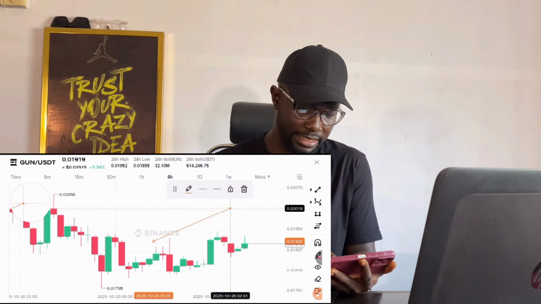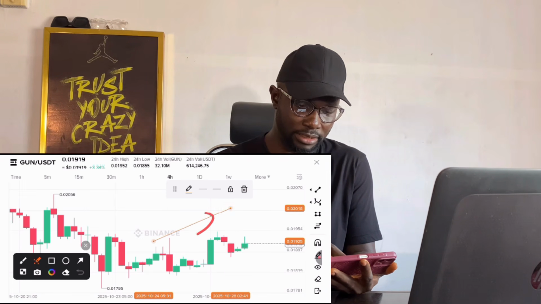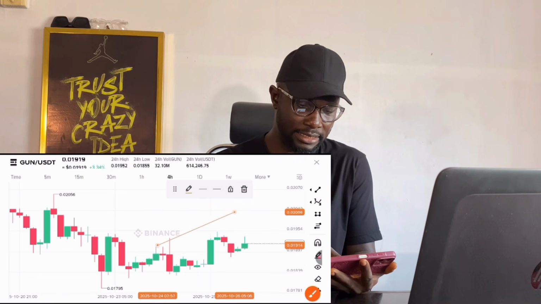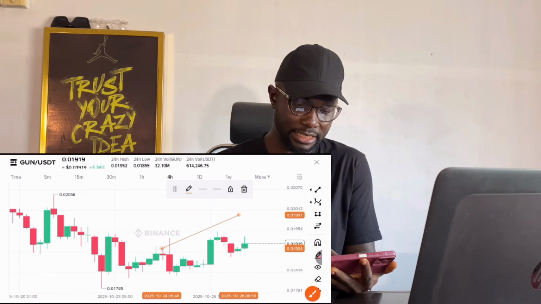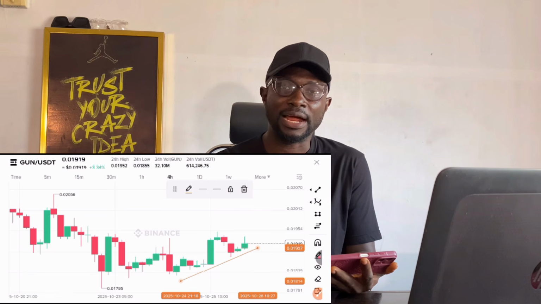So let me drag it like this. Now, I extended it. Now I want to long press on anywhere of this line. Long press, then drag it. You see how I'm dragging it? So I want to drag it to connect at least 2 to 3 price points.